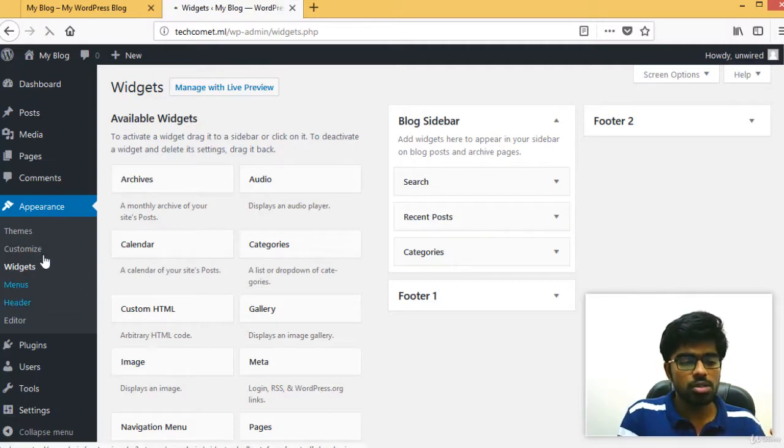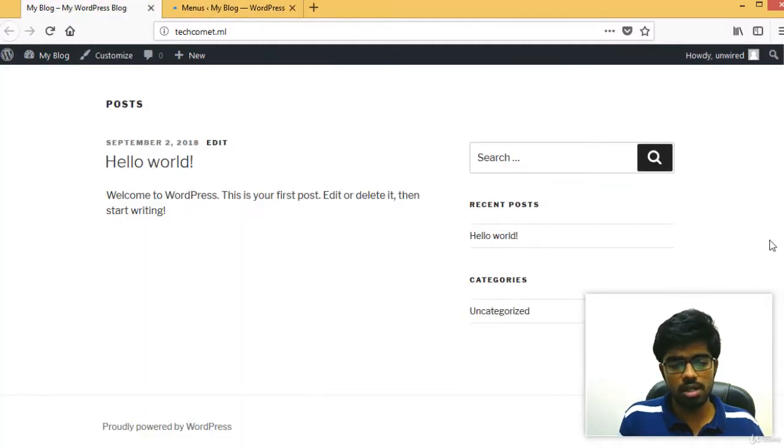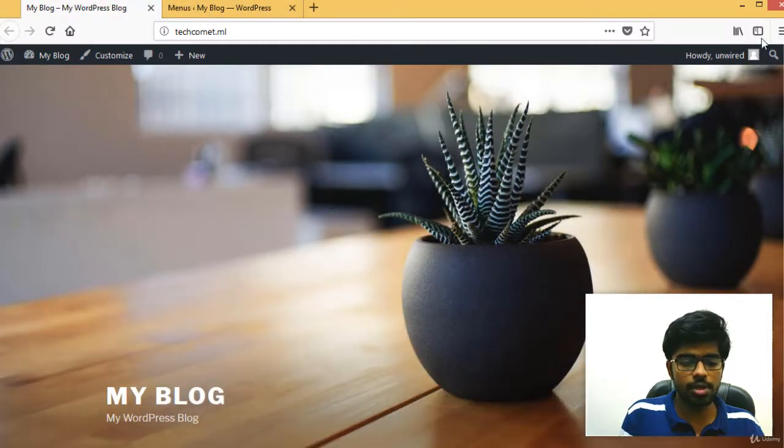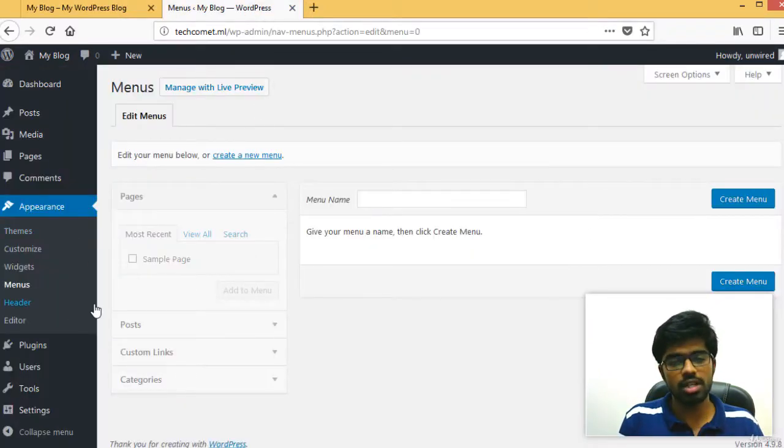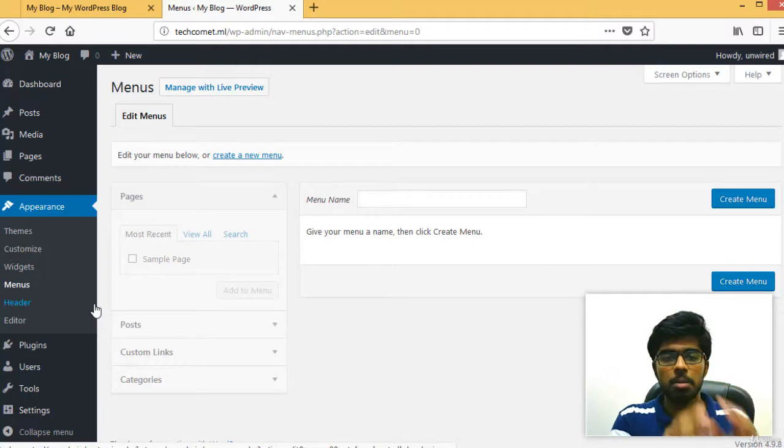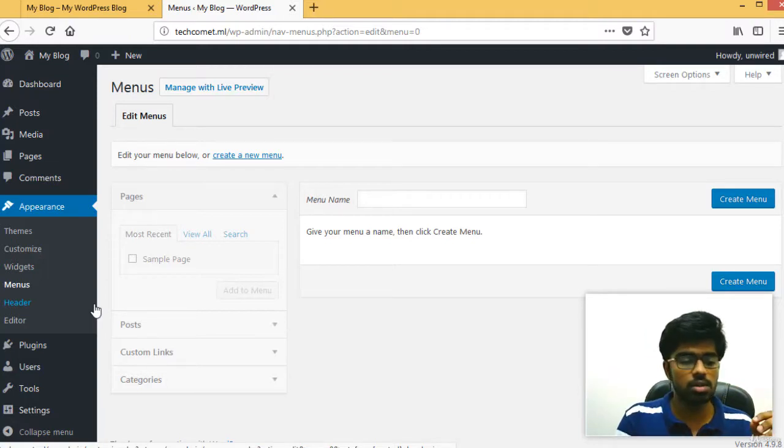Now there are menus. So if you change themes, there are chances that the menu will appear at the header, like most of the websites or most of the blogs do. So that would come under menus. At this point of time, we don't have any pages or anything else. So usually blogs have home, then about us, then contact us. So these are all pages that come into the menu. Now that's header and editor.